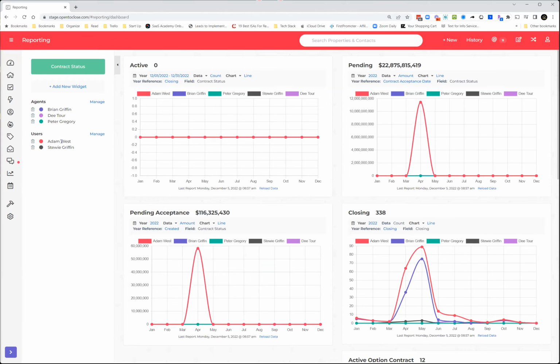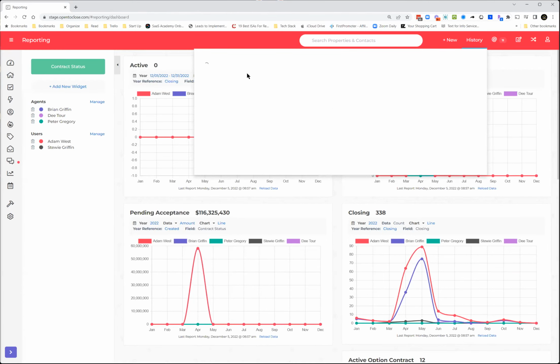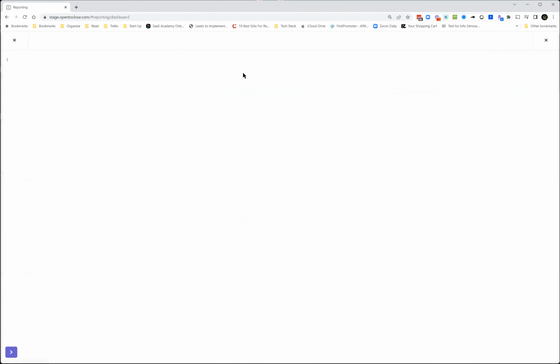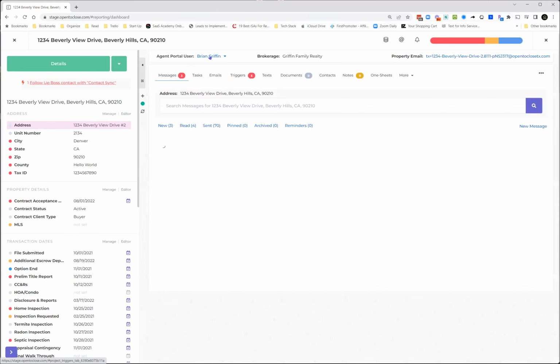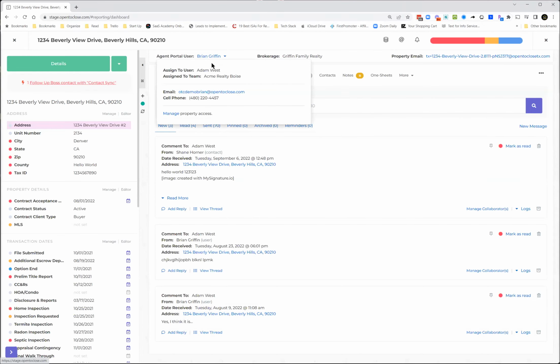You can report on your users, your TCs, how much they're managing, or you can report on your agents, how much they have. In order to use this agent, you're going to have to assign the agent to the file. So if you're in a file, make sure that in here in the agent portal user that you have Brian attached to this as the agent portal user. Otherwise, it won't report on him.